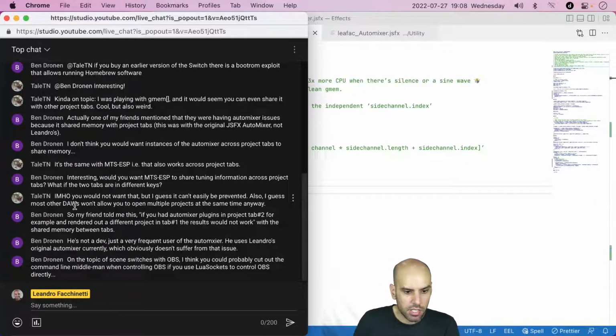So my friend told me this: if you had Automixer plugins in project tab 2, for example, and rendered out a different project in tab 1, the results would not work with the shared memory between tabs. Well, it will not work in the sense that both projects have Automixer instances, and the Automixer instances in project tab 2 would take in account these Automixer instances, so it would probably be quieter than it should be. Is that the issue, or is it something else?